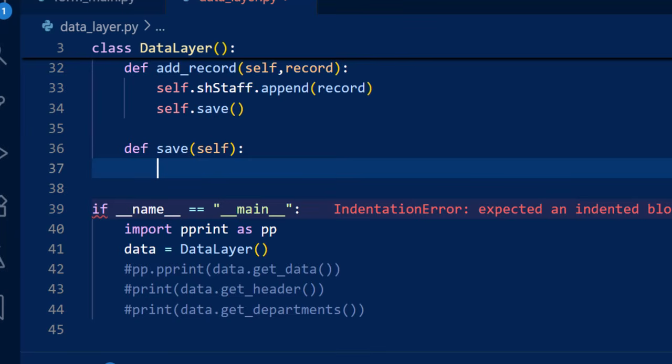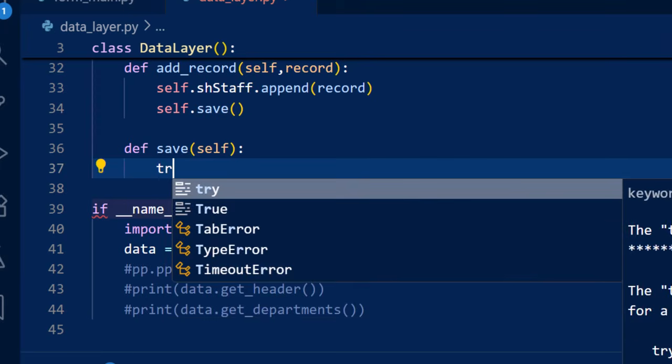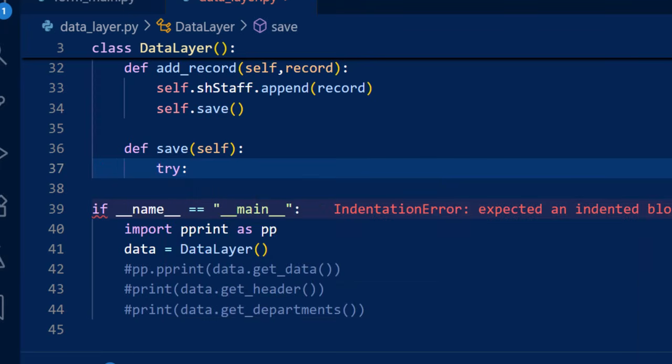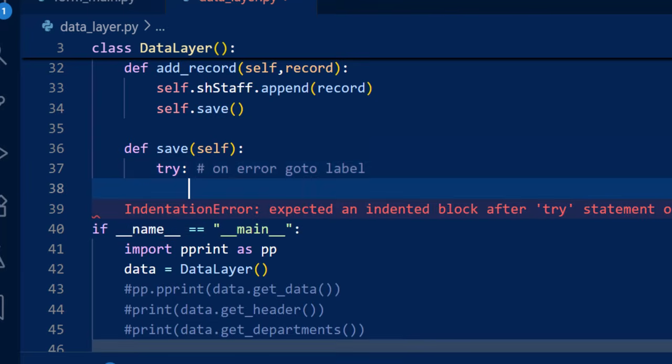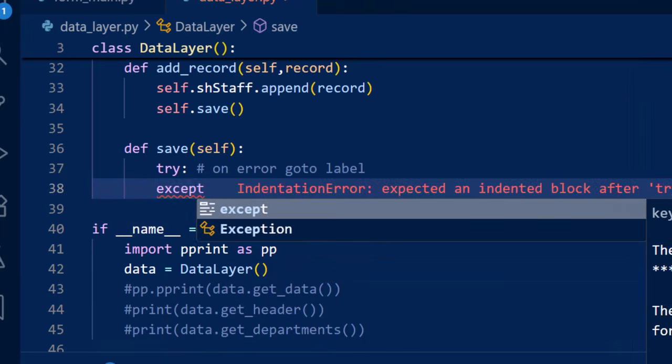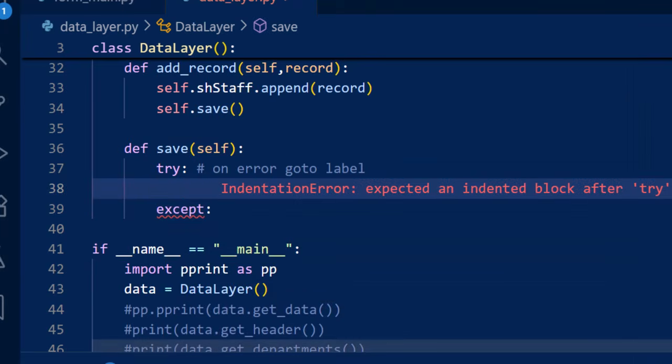So we want to give that error back to our user interface. So we use a try. Try in VBA is basically on error, go to some label. But we do try, and then the label is going to be accept. And then we put our code in between.